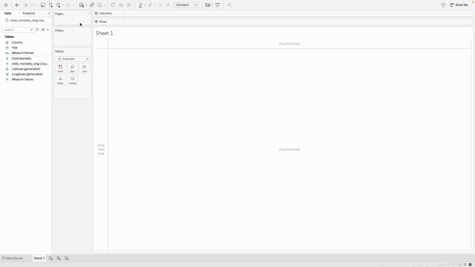A few things on this sheet. We've got pages. Think of pages in a book, and you can flip them. That's what this would do to a visualization. We'll get to that in a later week. Filters allows you to filter your data. A little self-explanatory, but filter things in or out. Marks changes the appearance of your data, so color, size, text, labels, all of those things.